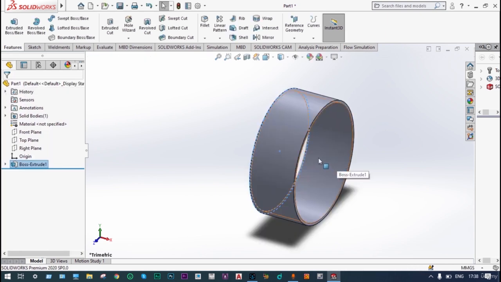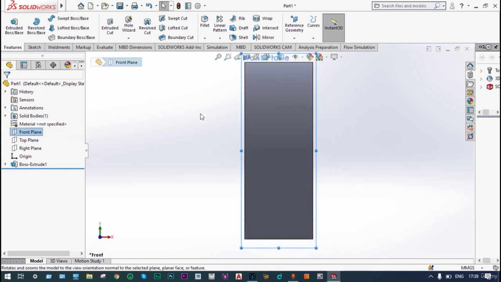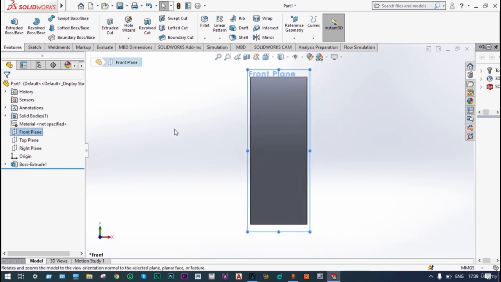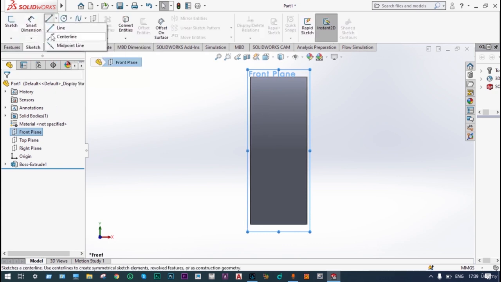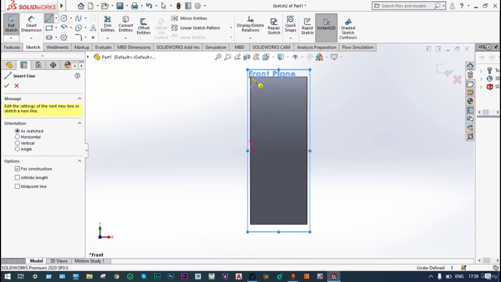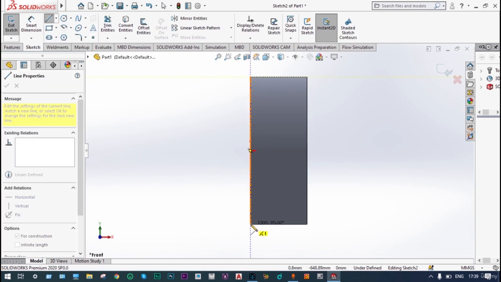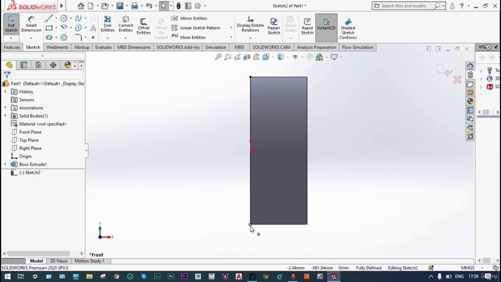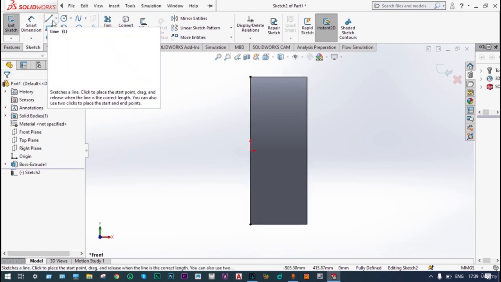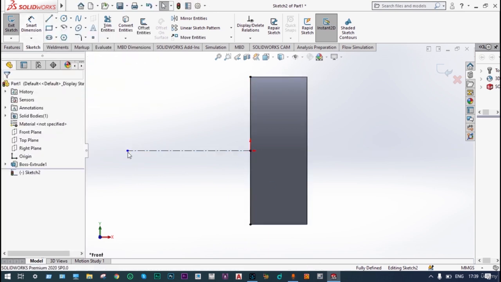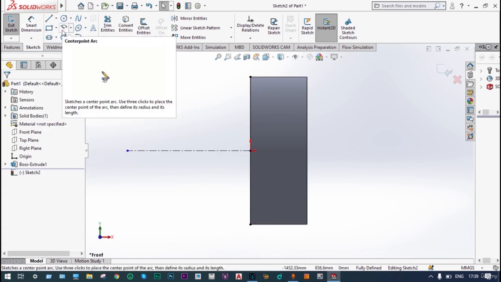Now we have to provide the hemispherical part. So let us see the front plane of this drawing. Normal to. And we have to provide the hemispherical part over here. So let's start sketching with the central line. Escape. Now we can provide another center line for getting the center location. Again check. Now we have to start with the semicircles.